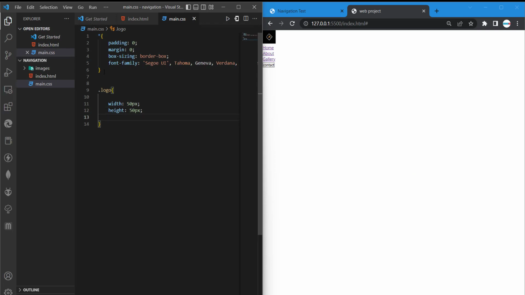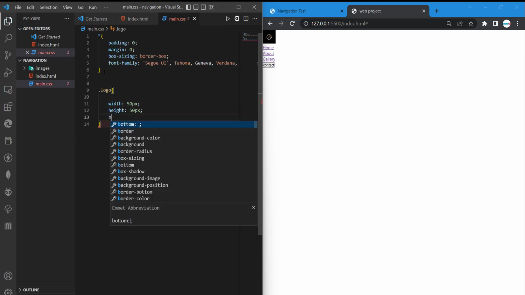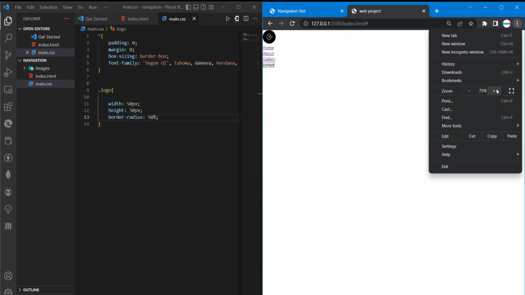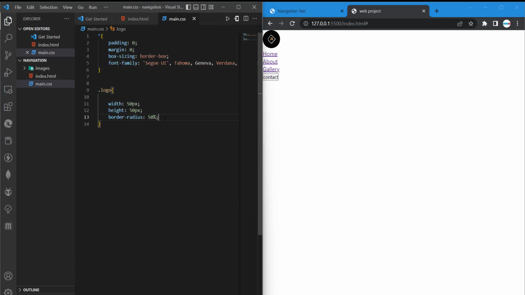Then let's work on the border radius. I'll set it to 50% so that it gets rounded. So 50%, so it gets rounded. You can see it's rounded here. Let's increase the font size.